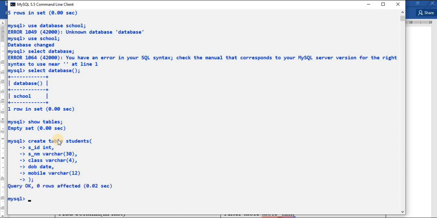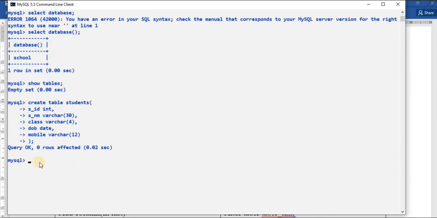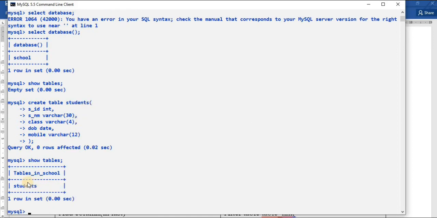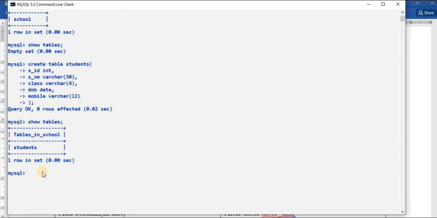Now you can see your table is created. Okay, if I want to check whether my table is created or not, let's use this command, show tables. Show tables command is used to see the list of tables. So use it, show tables. Then you can see your table is created now. Here you were getting the empty set, but now you are getting students, one table. So this is the way to create a table.